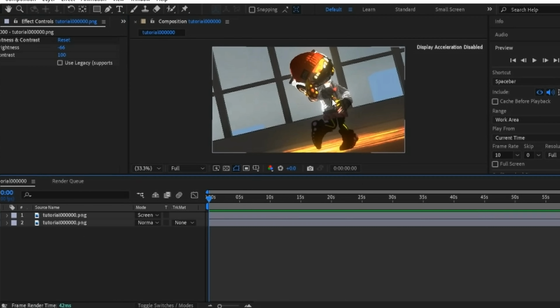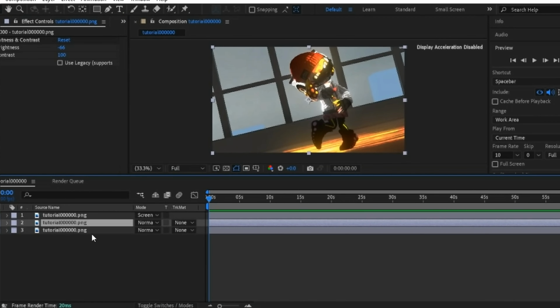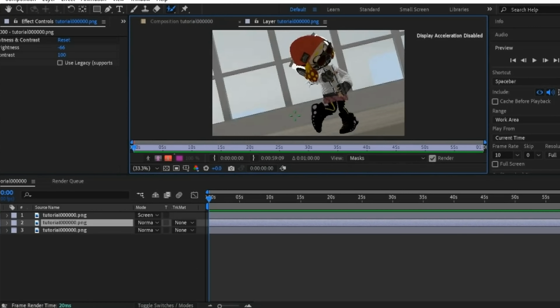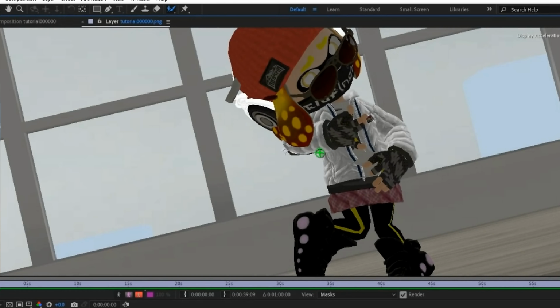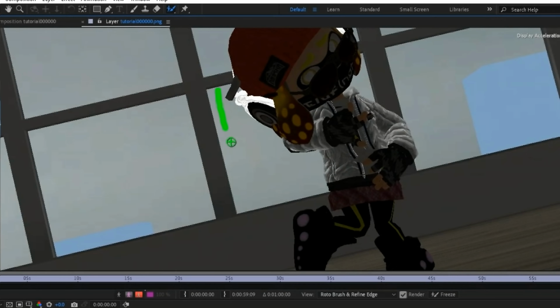Alright, now I'm gonna do some masking on the window, so I'm gonna duplicate this, and I'm going to get Roto Brush, double click this image, then I'm gonna hover my mouse over the previous screen and then press the tilde key on my keyboard. Now I'm gonna zoom in using the scroll mouse wheel, and I'm just gonna paint about right here.